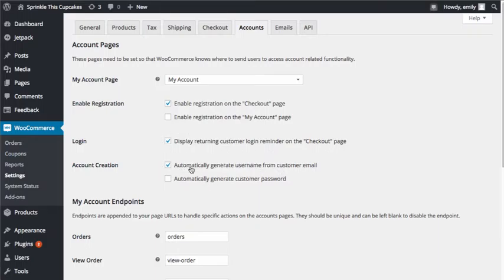And you can choose to automatically generate a username from the customer email. This is something that I like to do, so I'm going to leave that checked. I do not like to automatically generate customer passwords because I find that it's too hard for them to remember them.